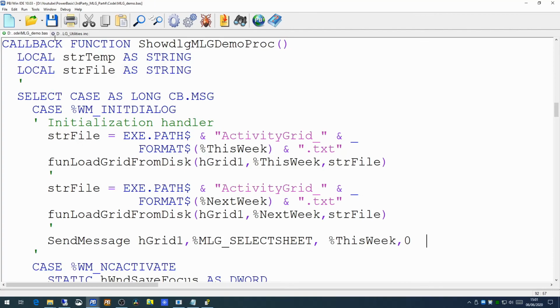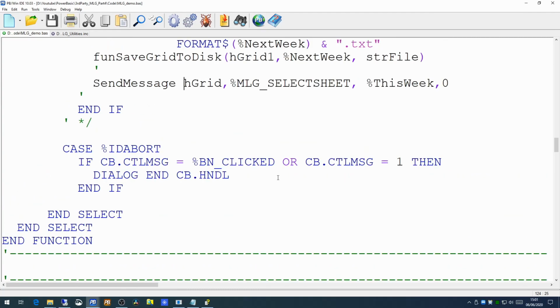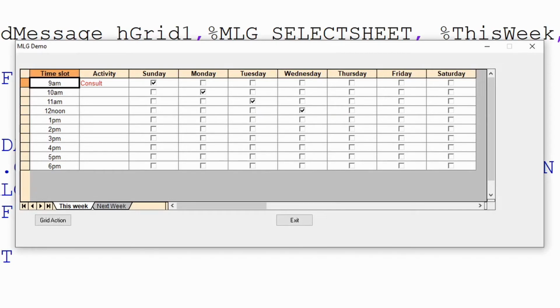If we run this now, with our initialization handler having the code in it to load from the disk, if we actually run it, I've mistyped the parameter there, it should be hgrid1. Right, okay, if we run it now, we'll find that the grid is pre-populated.